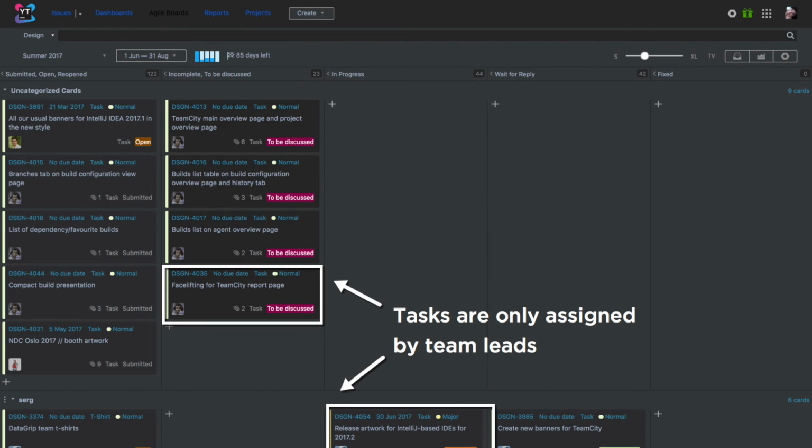And then from this top swim lane, uncategorized cards, the tasks are assigned to a specific team member, to a specific designer. We created specific workflows for the design team, which allow the tasks to be assigned only by team leads. And it works pretty well for them, because keeping the load balance is important, and this way it's managed by team leads.